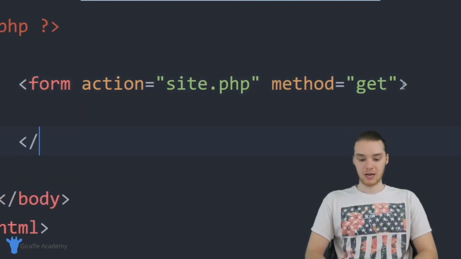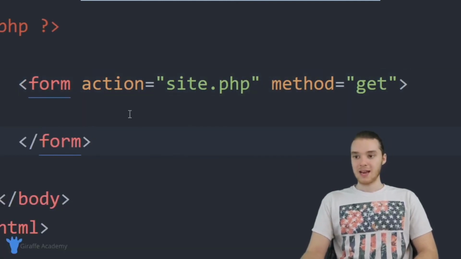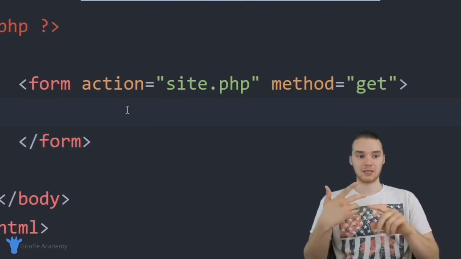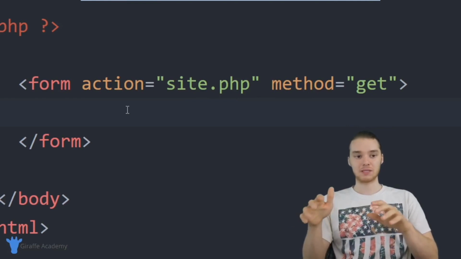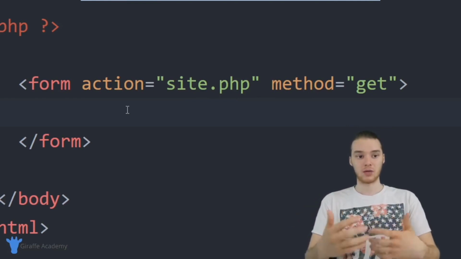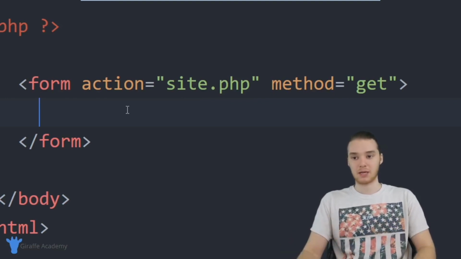So now I have the first part of this form, and we want to come down here and make a closing tag. So I'm just going to close this form off. Now, inside of this form, I can actually put some text boxes. Basically, I can put HTML elements that will allow the user to interact with the page. So, something where they can type in or a button that they can press.